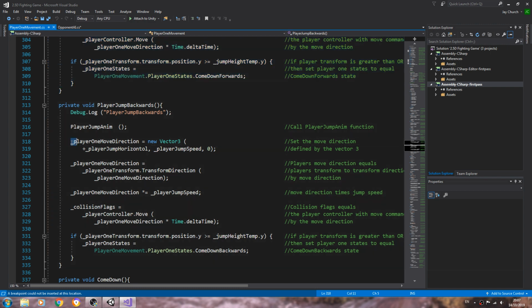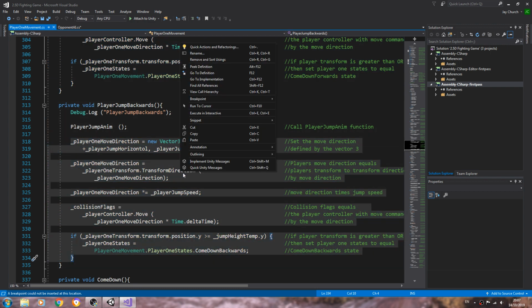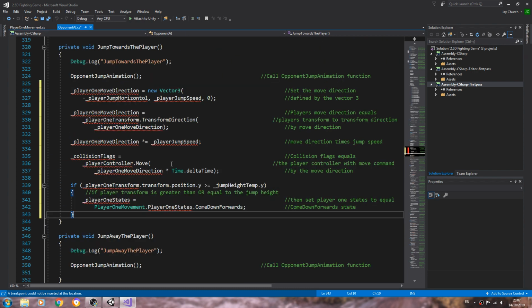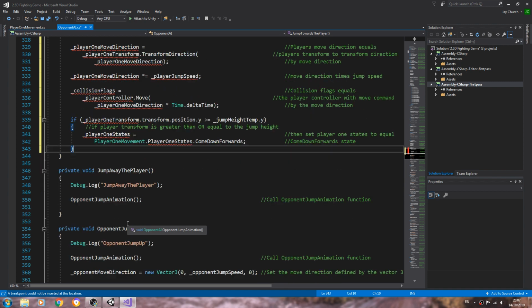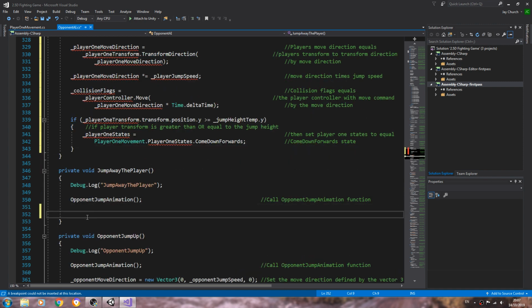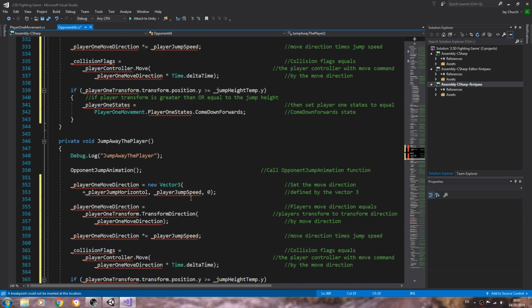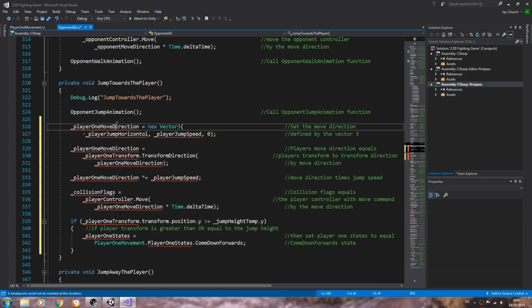And we'll also do the same for jump backwards. So I'm going to copy that. Again, I'm not copying the animation. That's the one line we don't need. And I paste that into jump away from the player. So now we have that in place.